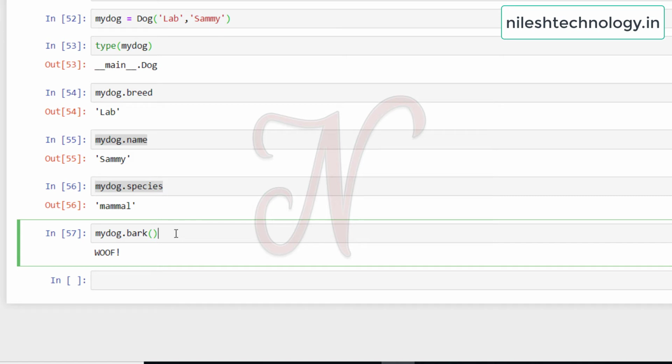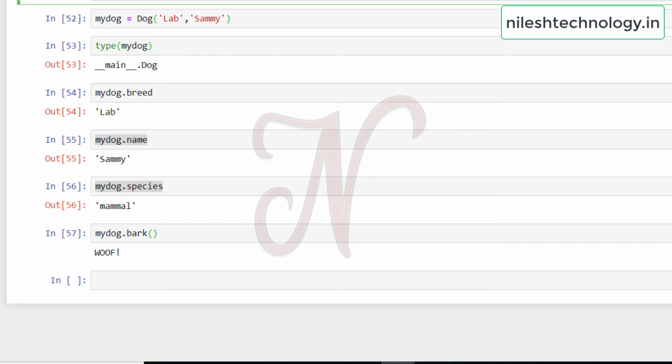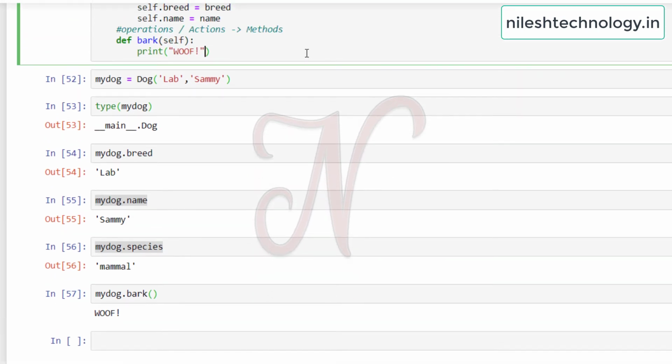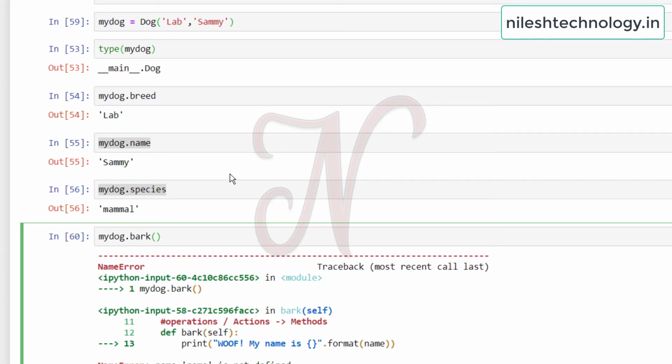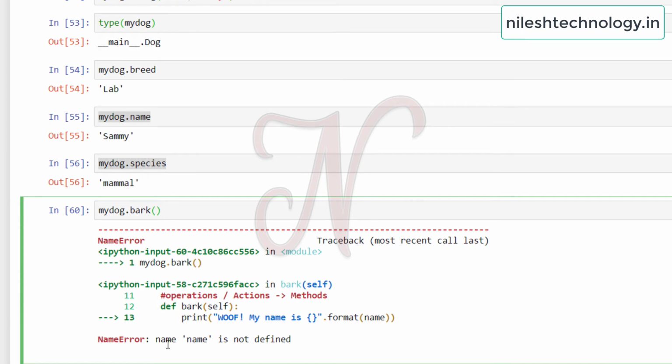So in this bark method we print one variable. See here oof, my name is. So here we pass one name, then dot format, this is your name. So after running this code, again rerun. And directly here bark cell. So this is the error. See here, what is the error?